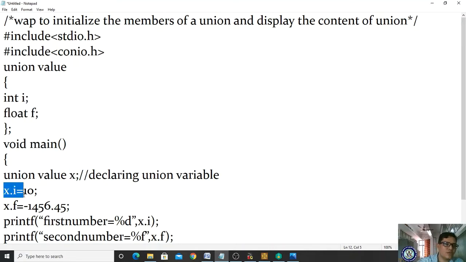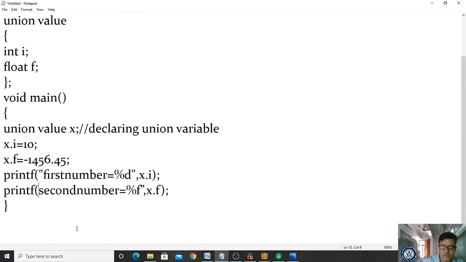Now you are storing x.i is equal to 10. What is the value of x.i? It is 10. x.f is equal to minus 1456.45. You are displaying the first number. What is the first number? x.i. It is an integer. It is supposed to print 10, but it doesn't print 10. It is printing erroneous output, that is a garbage value.